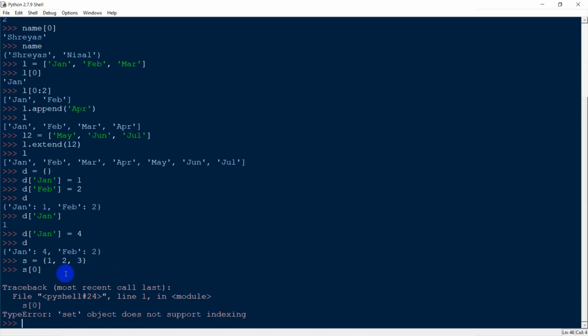So basically what's going on here is that I have 1, 2 and 3 here, but in a set the ordering is not very important. In fact, there is no ordering at all. So saying s of 0 has no meaning at all. So that's one thing about sets.